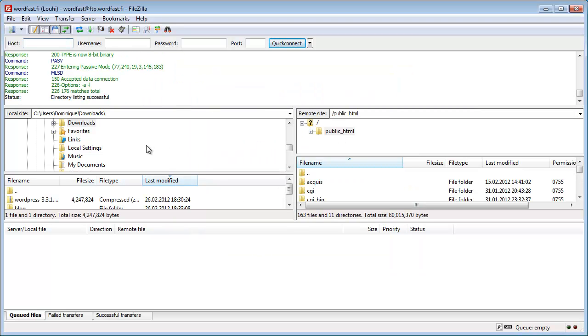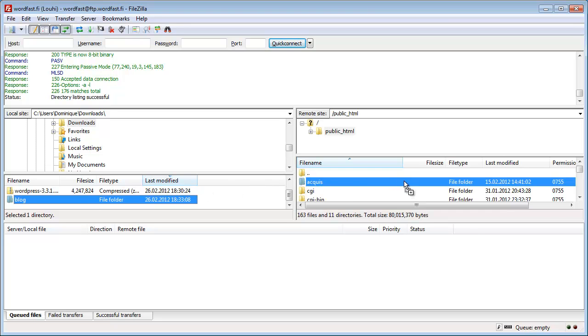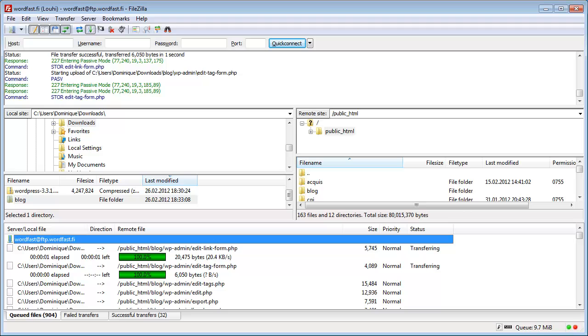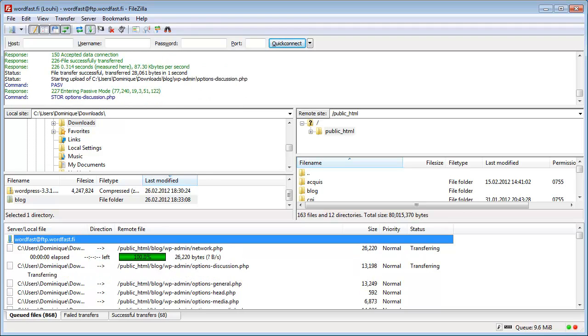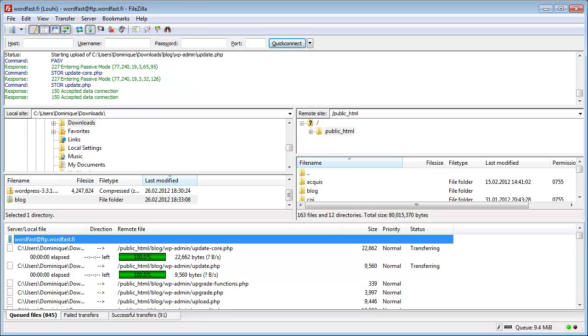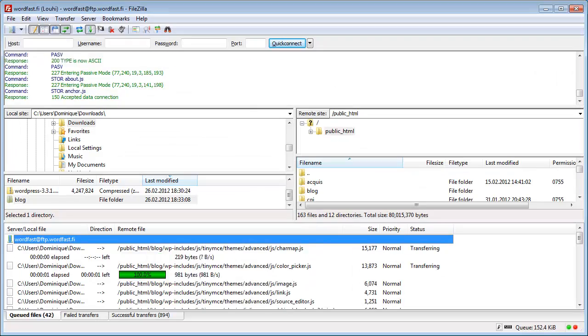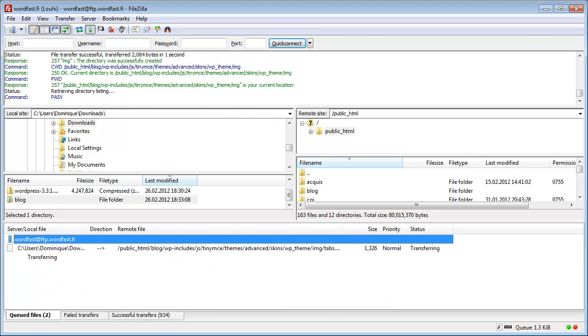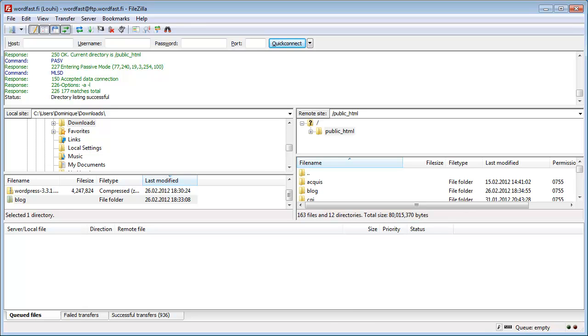and what I will do is I'll copy the blog folder and all its content to the public HTML folder. That will take some time because there are quite many files, so I'll make a pause and wait until it's ready. Now I'm almost ready. There are only about 10 files left. Okay, now everything has been transferred.